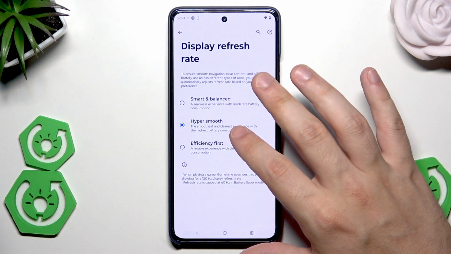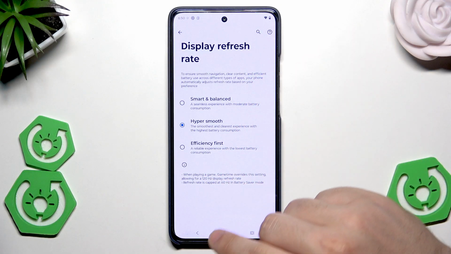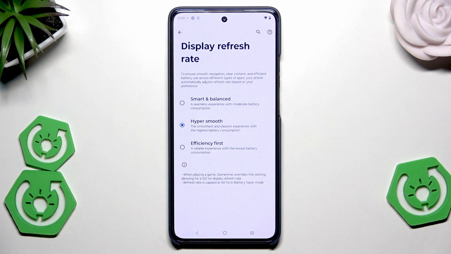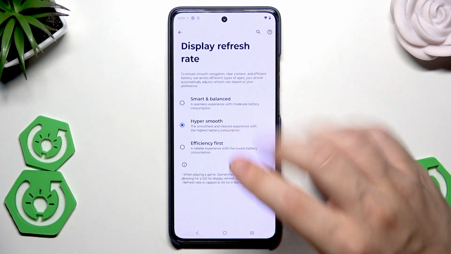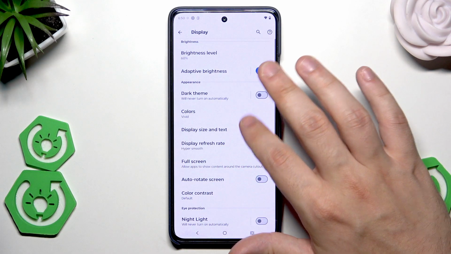Don't worry about the battery consumption, but simply after you finish gaming you can, for example, select Smart and Balanced. But if you want to have 120 Hz still, like constantly during the gameplay, you should pick the Hyper Smooth.